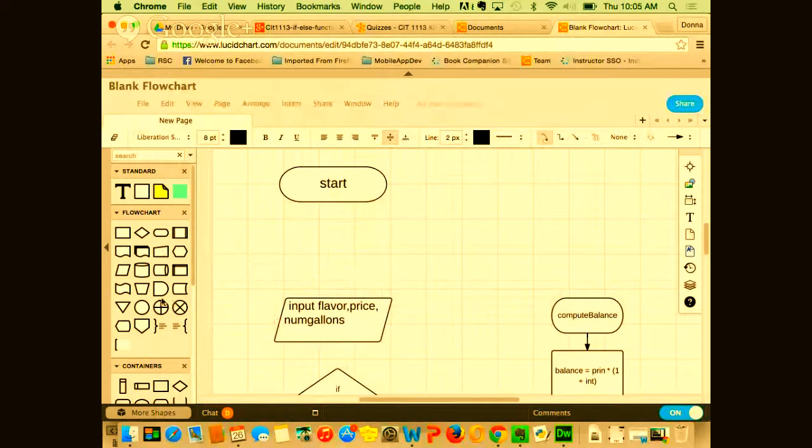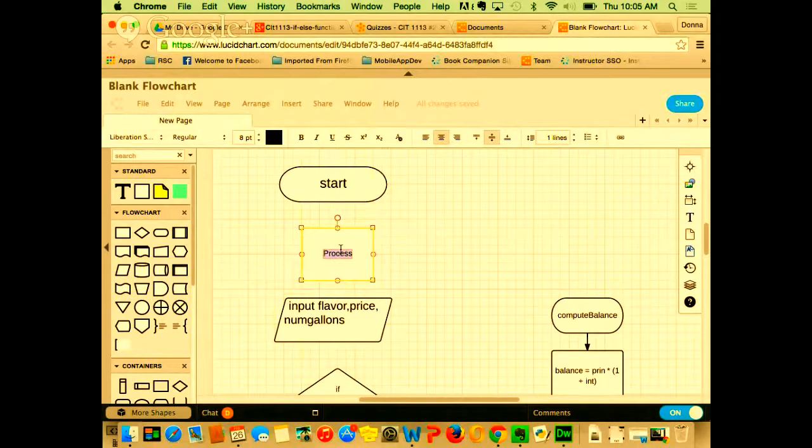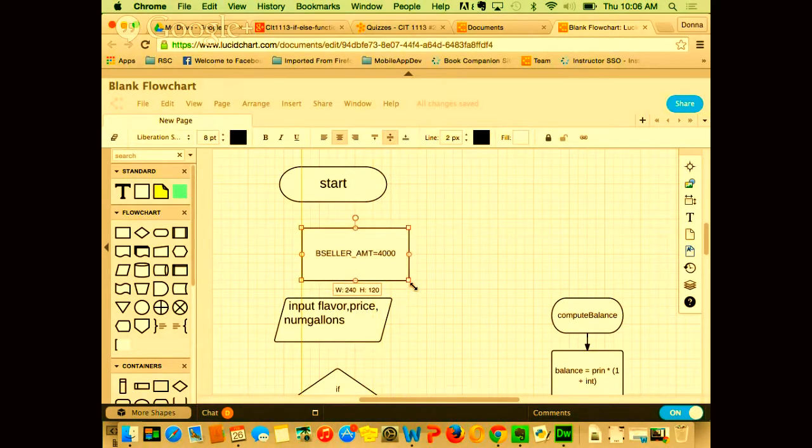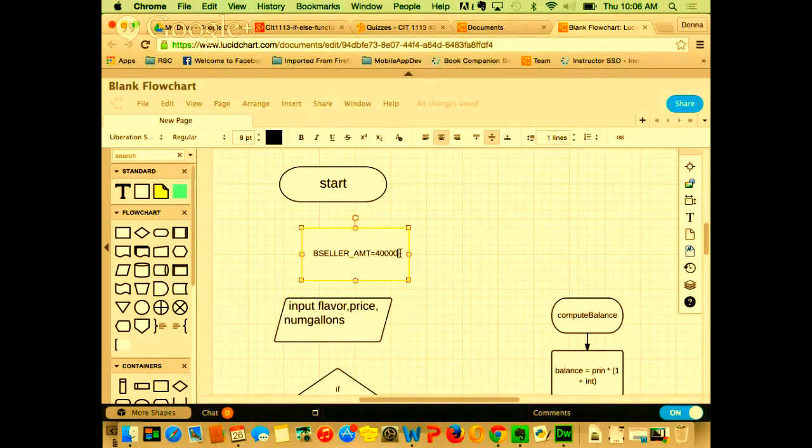There. I'm going to put a box over here that says bestseller. I'll just call it bestseller amount, how about that? Amount equals 40. Oops. I have to make it bigger so he can see it. Equals 40. Okay, I didn't make enough zeros on there. 40,000. So what's that called when I do that? Declare a what? Constant, right? And I did it in all caps.